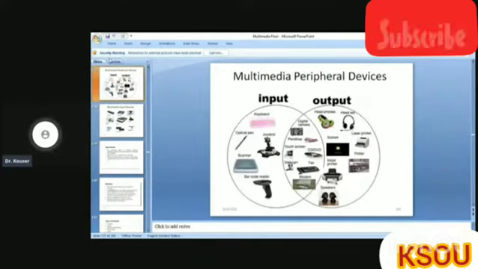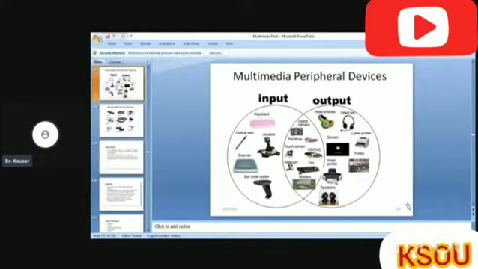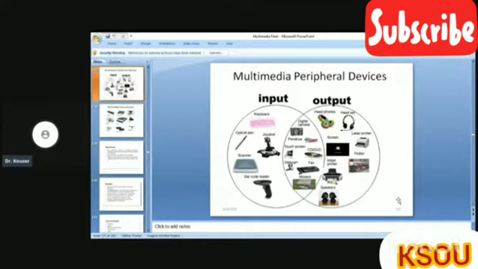Hello everyone. In the last session on multimedia, we had learnt about the basics of multimedia and its advantages and disadvantages. We had also learnt about various audio and video file formats. In today's session, we learn about multimedia peripheral devices. In these multimedia peripheral devices, we have two kinds. One is input devices and the other one is output devices.